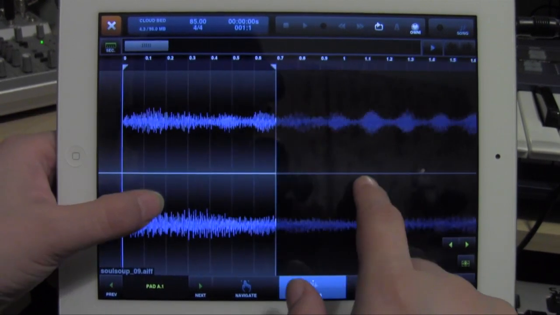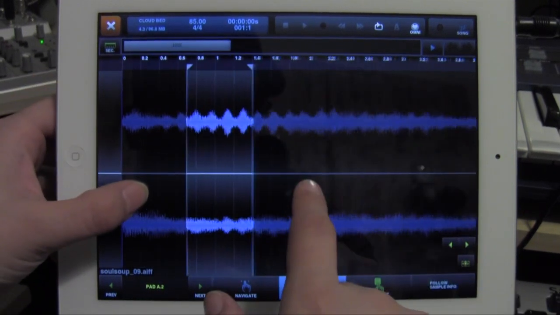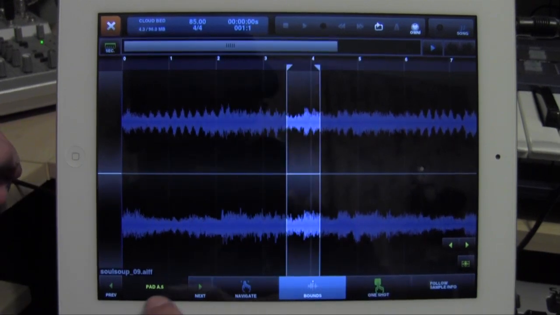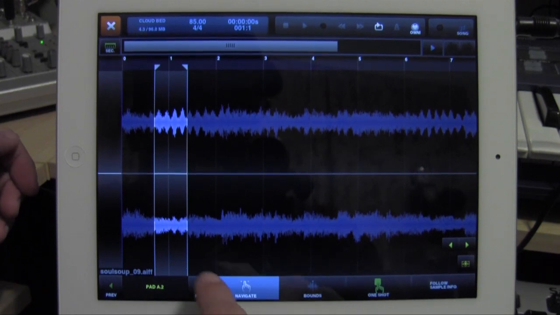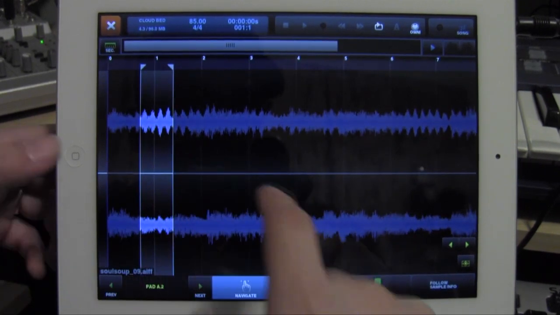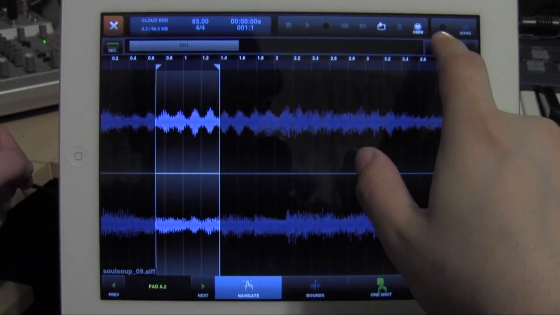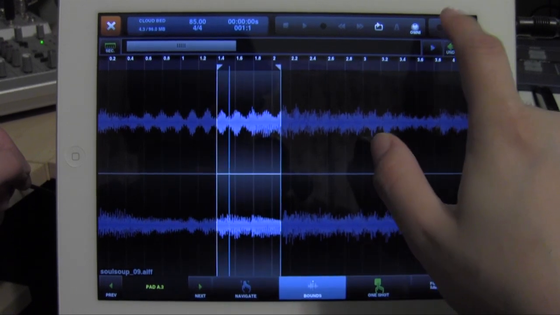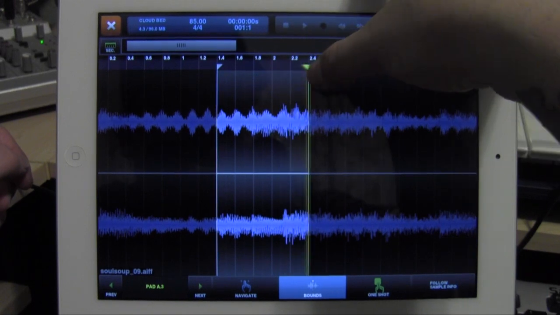And the bounds is basically the slice points, and see it reads pad A1 down here. You hit the next button, it'll progress you to the next pad, and you see all my slice points there. And you can play them by selecting navigate. And you can edit the slice points here by dragging.